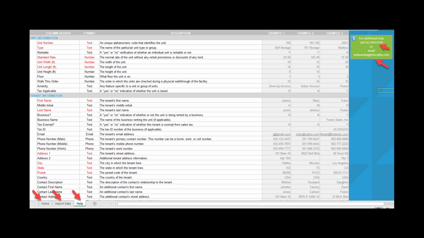Once you've read this section, you will click the button that says click here to get started. Then it will take you to the next tab. You'll notice at the bottom of the Excel spreadsheet, there's 3 tabs. Home, which is where we were just at. Import data, which is where you are going to fill out your information, and then help.